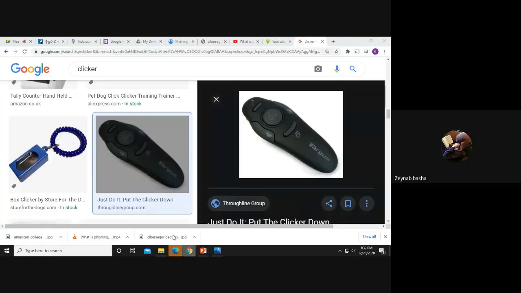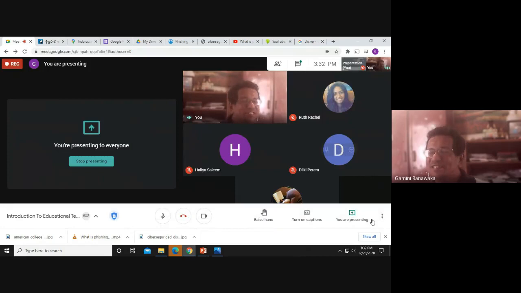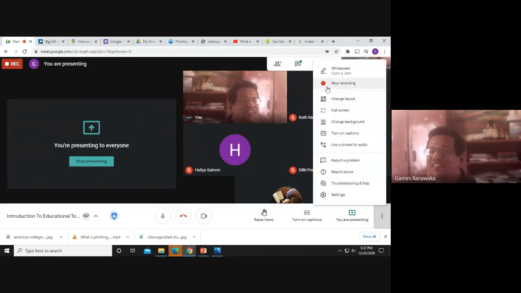This is the first time I'm seeing that device. Yeah, it's around 5,000 rupees. You can get it from places like Barclays or Unity, but Unity has closed down due to COVID.